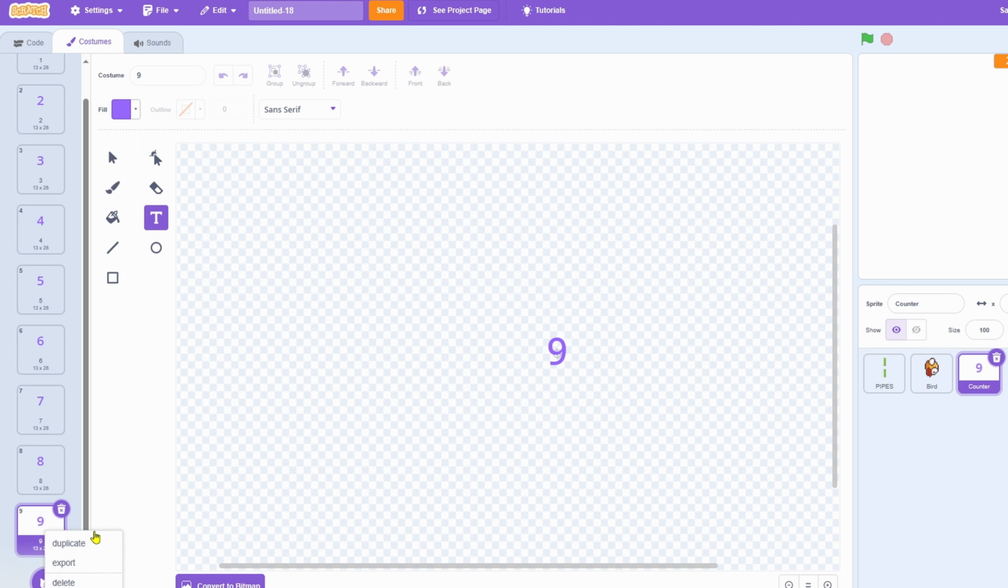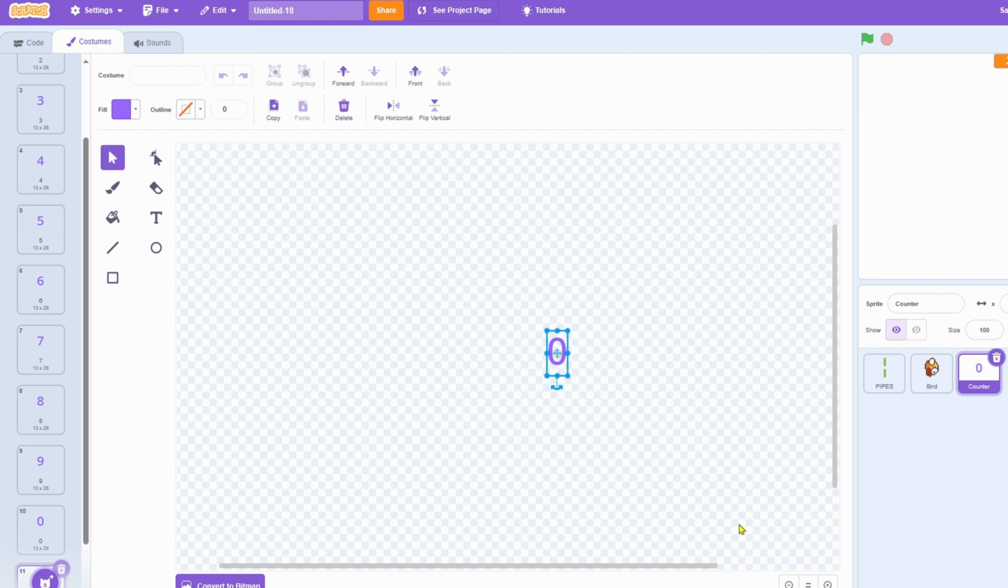When you're at 9, you're going to duplicate this. And now you're gonna name it 0 and then change this to a 0. And then lastly, duplicate this one more time and just delete everything in the name and everything.